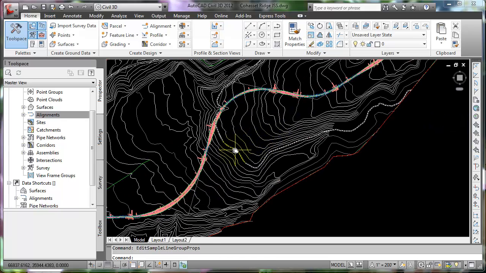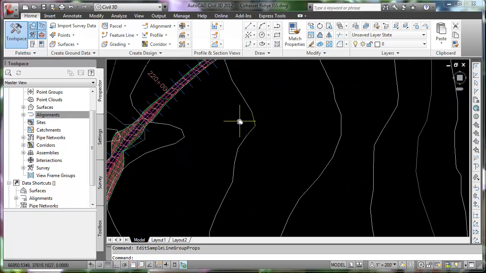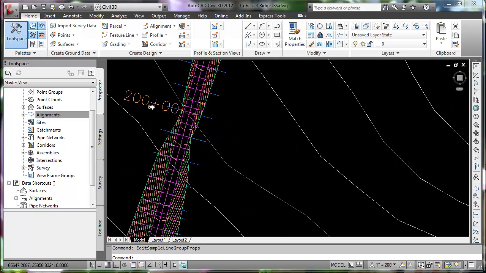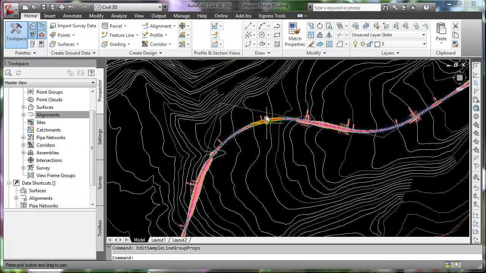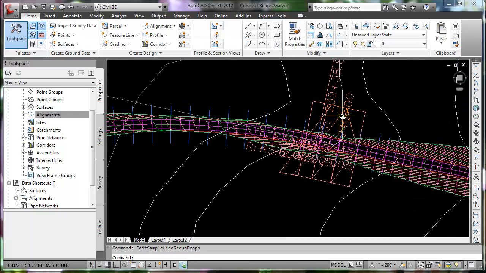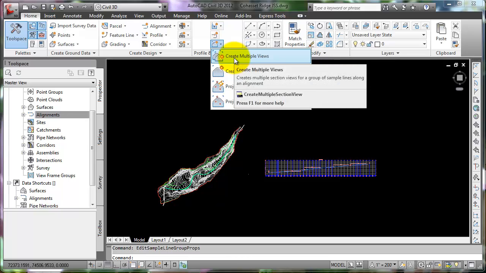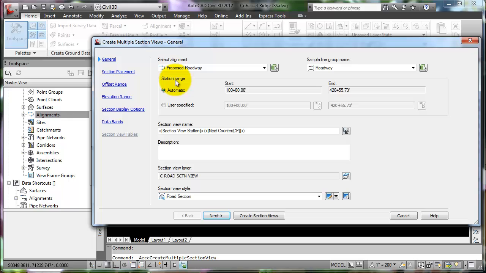Given the length of the project, limit sections to the segment that includes straightaway and a curve. This project shows the super elevation transitions between stations 200 to 240. To insert sections, click Section Views, select Create Multiple Views. First, set the station range.